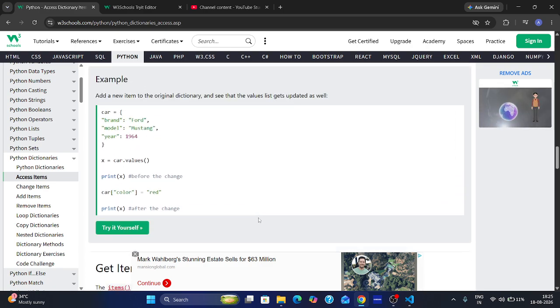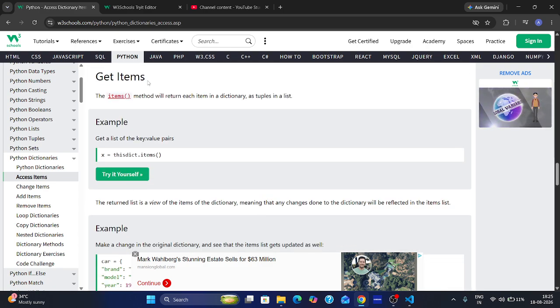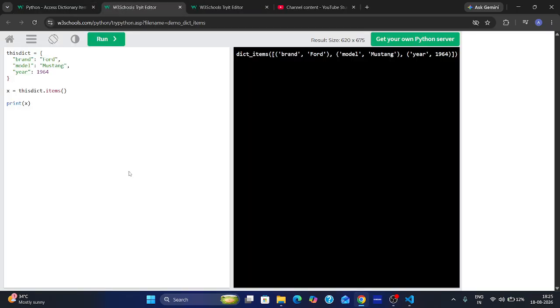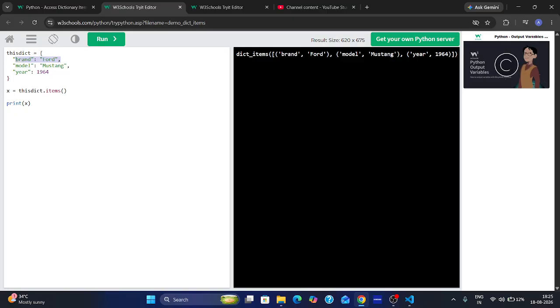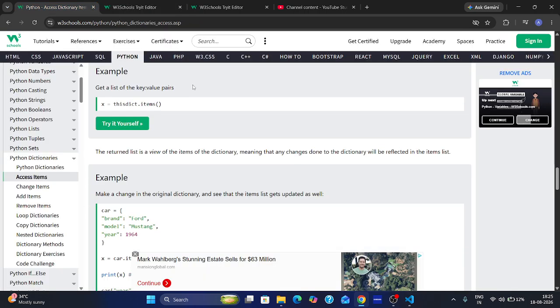So, for example, this is items. If you want to print items, it will give brand. This is one item, this is the second item, this is the third item. So it will print like this in parentheses. So this is our items keyword.